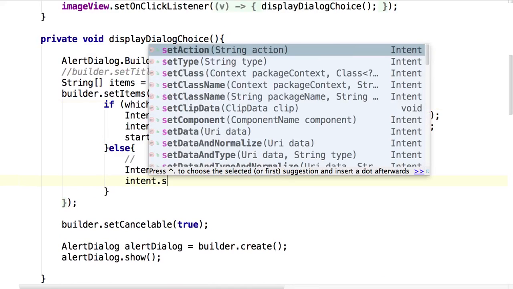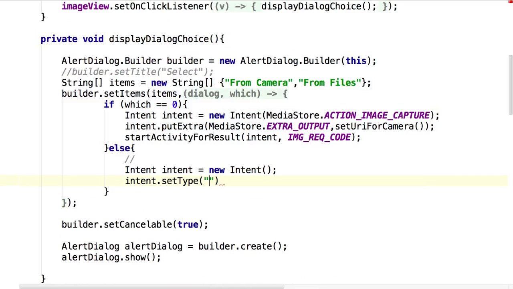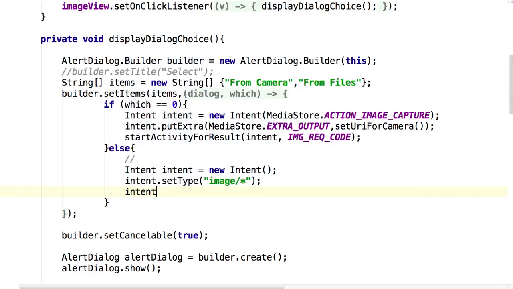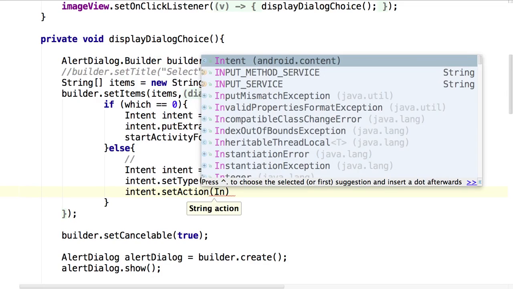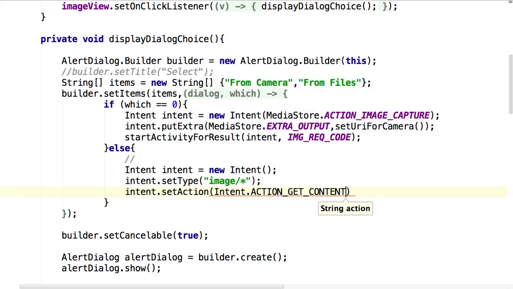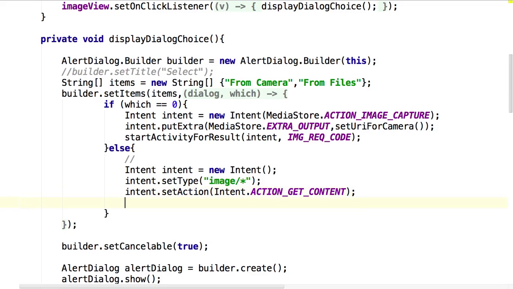Intent set type. This is where the MIME type is going to be put. Any images, image slash star. Intent set action. Intent action get content is another constant. So from the MIME types, it will try to get the content from there. I'll show you when I show the output, then you may get it. Intent set action being done.